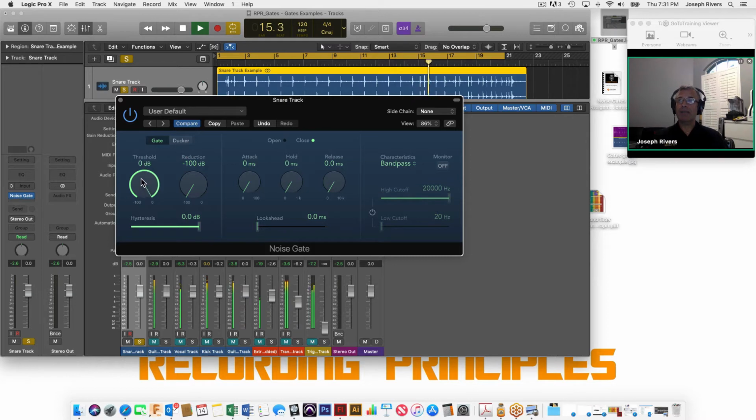If I start bringing back this threshold, eventually we start hearing stuff. Right there. Now, you heard, that sounds horrible. That's not usable. It's just click, click, click. It's only the attack, because I've got my threshold, but my gate is trying to open and then close really quick. With a threshold of minus 7, it's just enough to trigger that gate.